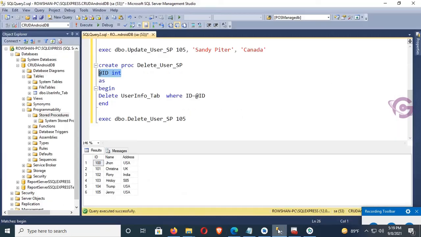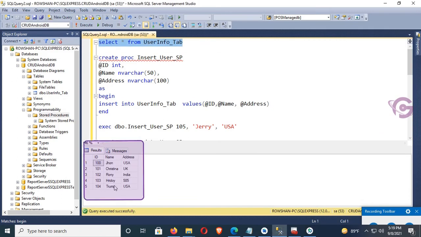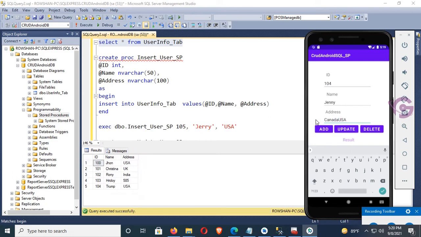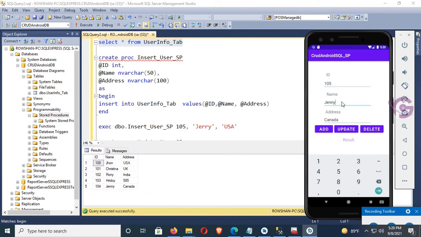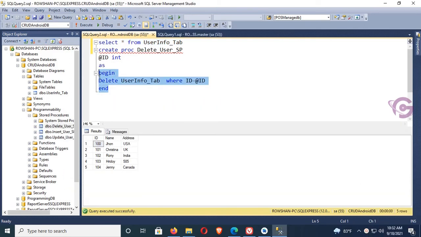Okay, go to the SQL Server. Yes, now delete the 105 record. Let's execute. Yes, the record with ID 105 is deleted successfully. Okay, now 104, USA to Canada, update. Yes, it's updated successfully, ID 104. Now I'm going to insert one more record, ID 105, name Trump, Canada, add. Yes, Trump Canada is inserted successfully.